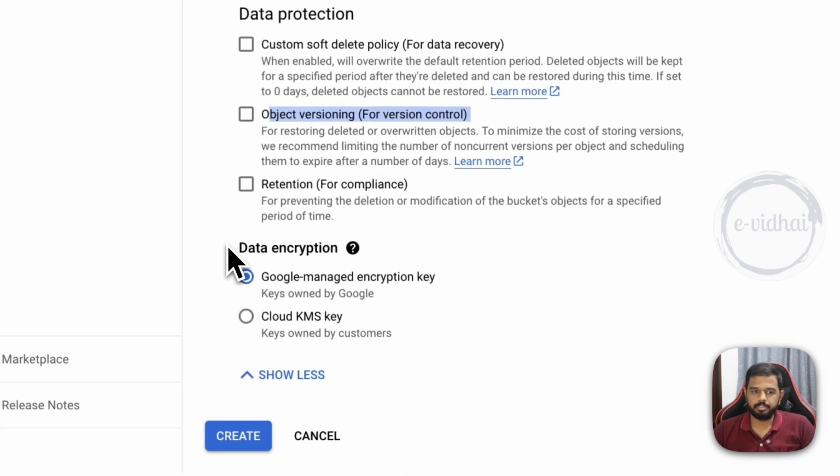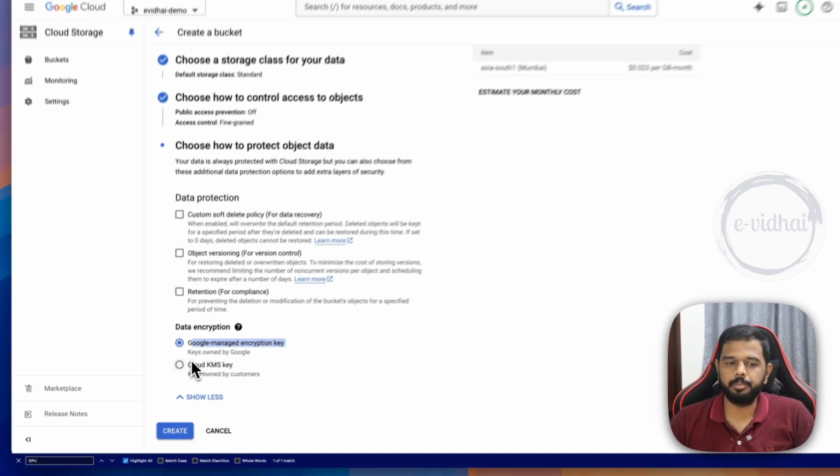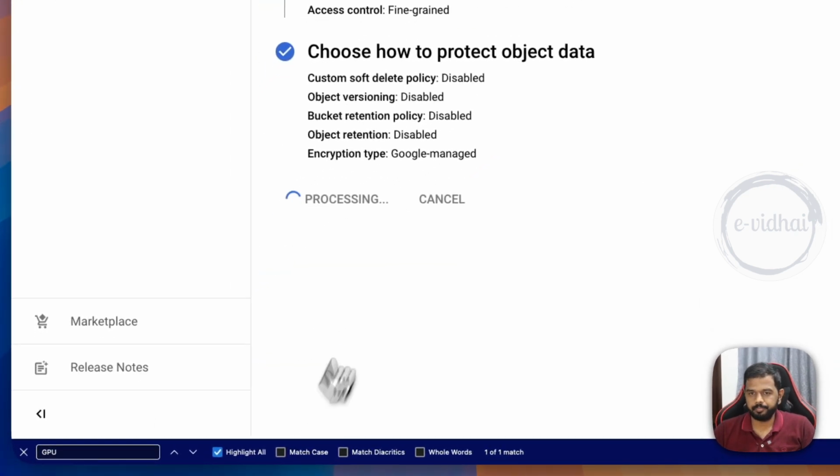The next one is security-wise: how are you going to encrypt the data at rest? Are you going to ask GCP to manage the encryption key, or are you going to provide a custom key, which is managed by you, to encrypt the data? Since our current topic is focusing on storage, let's keep it simple and go with the Google-managed encryption key. In the upcoming days, when we talk about encryption or specific key-related services, we'll go more into that. And let's go and create a bucket.